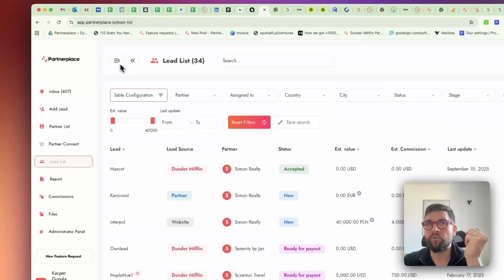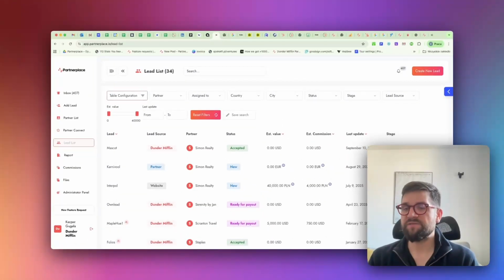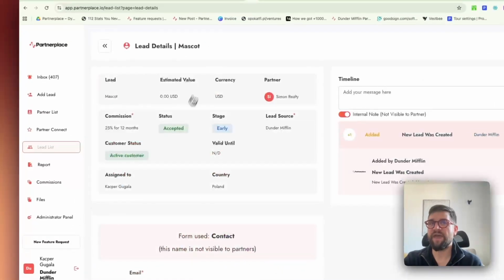Oh, one thing worth mentioning. Your team sees all the leads from all the partners, while your partners see only the leads that are relevant to them. They do have access to this site, but it is limited in terms of what data they see. Now, each lead has its own dashboard.